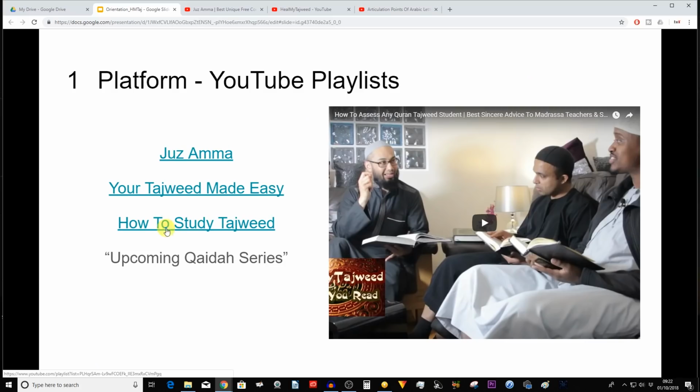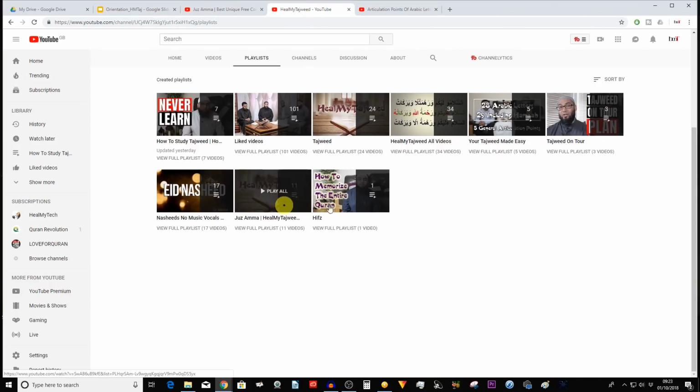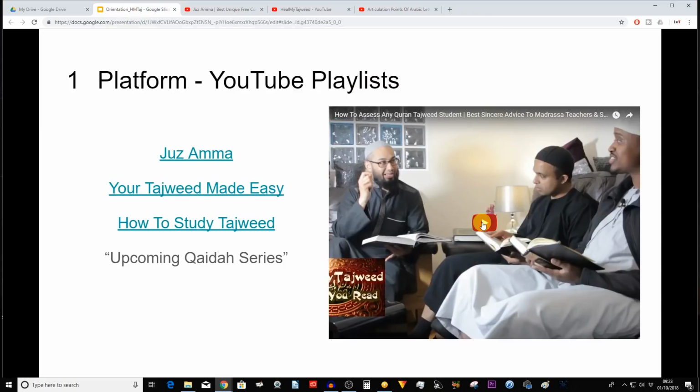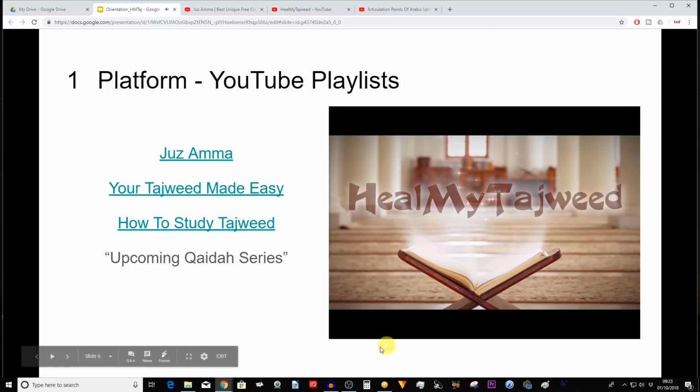Okay. The third category of how to study tajweed is generally some general tips and strategy that we're going to talk about in terms of how to study tajweed, how to study Quran generally. You can see one example on here, which we talked about. This is called How to Assess Any Quran Student.